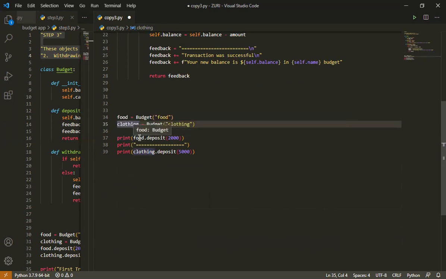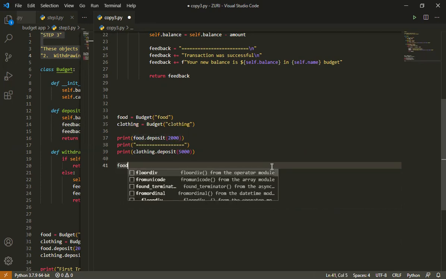The next thing we do is make deposits. So we are depositing 2,000 into food, and we are depositing 5,000 for clothing. Now, what's the next thing we should do? After depositing, we can now withdraw. So let us withdraw from food.